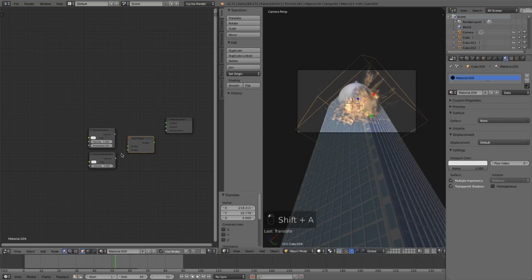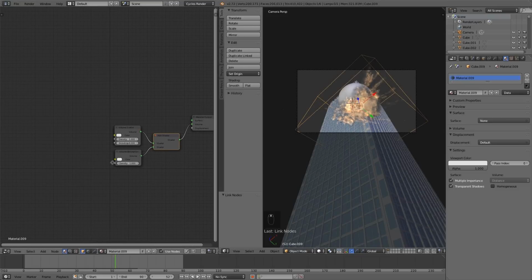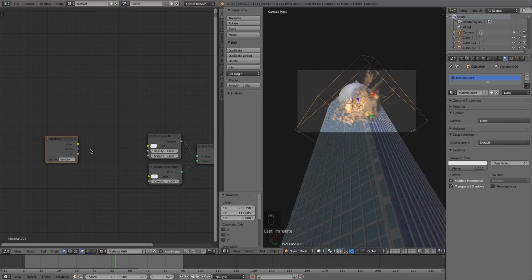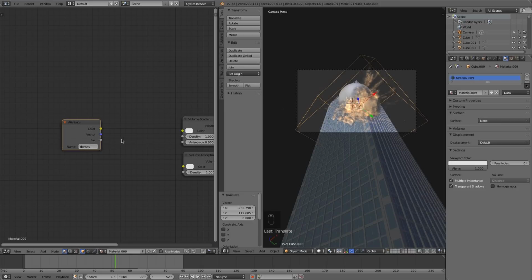And now I'm going to Shift A, add in an input attribute. Now this is going to be telling Blender basically what we're rendering on this object, and we're rendering the density. So you gotta spell density correct. It's important to spell it right, density. And I'm going to use the factor of this as the density of that and that. Oh, I don't know if I have to use it for the volume absorption or not.